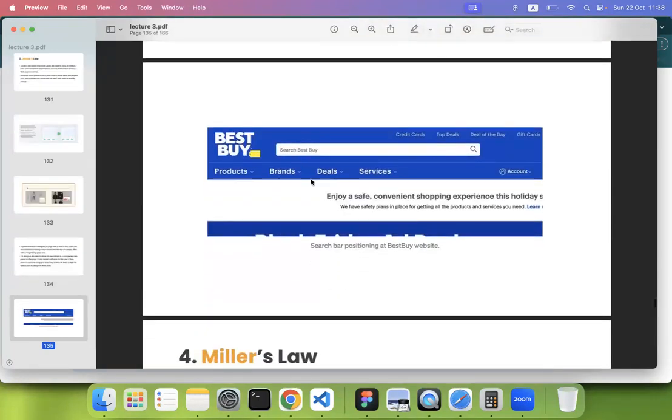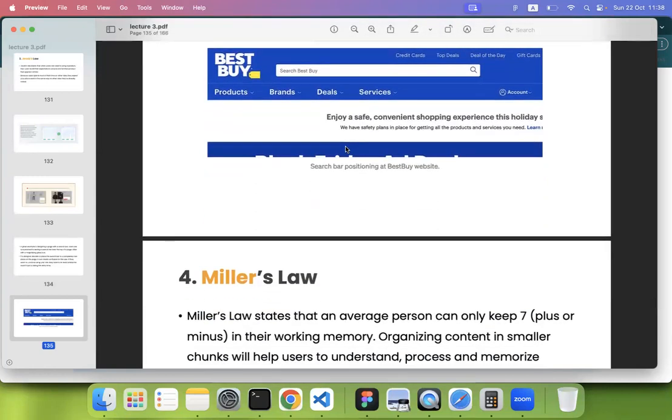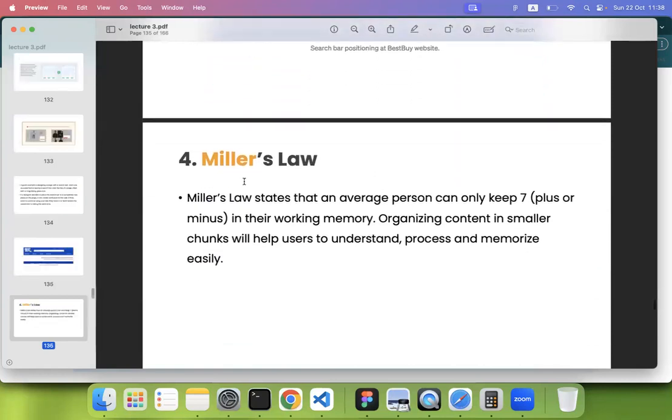So this is the Best Buy site. They have the search bar on top, and even Amazon or any product website or search engine has the search bar on top, even in mobile applications.